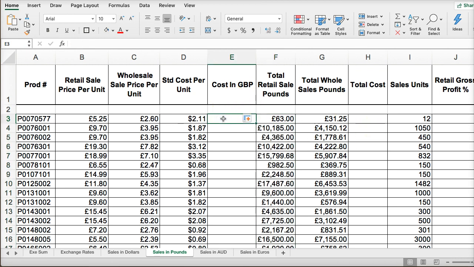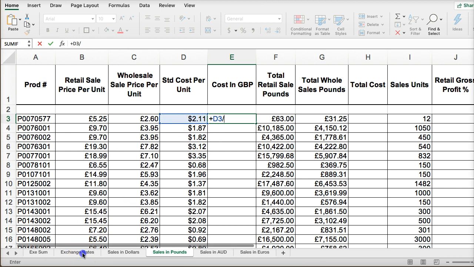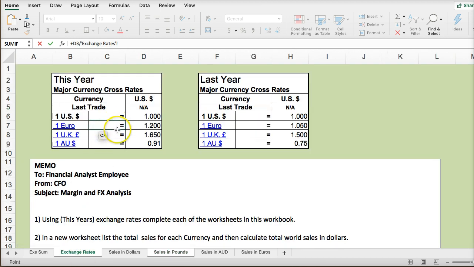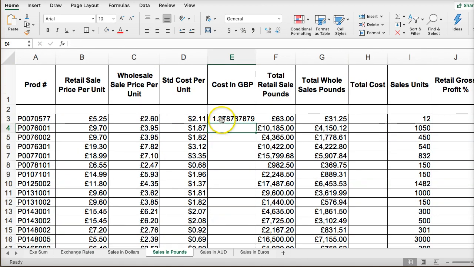So first, here's where I first have to do the conversion. So what we want to do is cost in. I'm going to take the dollars, and I'm going to divide that by the exchange rate for this year for UK pound. So since the pound is more valuable, this into pounds. Since the pound is more valuable, $2 would only equal 1.28 pounds. So now we have the cost in pounds.